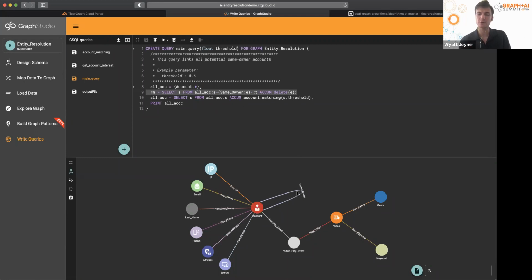So the same owner edge here is very useful for an entity resolution case. The actual use case that this starter kit is meant for, as the name implies, is entity resolution, where we have multiple disparate account vertices, and we're trying to correlate them to the same account or the same user. And we can represent a connected group of users, that is, accounts that all represent the same person, by connecting them with this same owner edge.